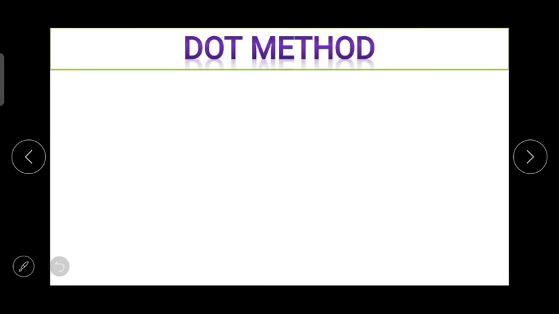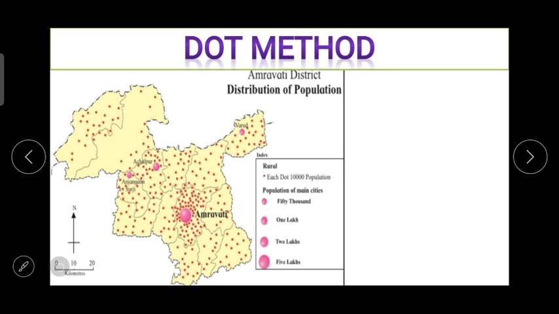Now on the screen you can see the map figure 1.1, which is of a dot method map given in our textbook, and questions are also given on the basis of this Amravati district map of population distribution, and you have to solve these questions. The question is: in figure 1.1, a population distribution map of Amravati district is given; answer the given questions by reading the distribution map shown by the dot method. You can solve these questions by reading the map and the questions.